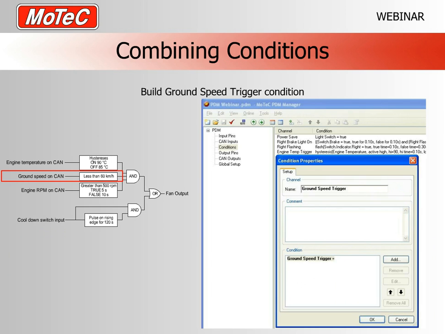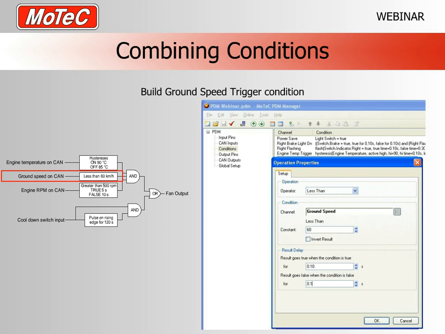So the next thing I do is in my empty space, I right click and I say add condition. Okay, now I'm going to type in the name, which I've called ground speed trigger. We just use this term trigger as a useful way to separate our logic functions. So now down here I have my ground speed trigger, and then I click on my add button. Again, this is the same process we've just done for the engine temperature trigger. I click on my add button, and then I can choose the operator.